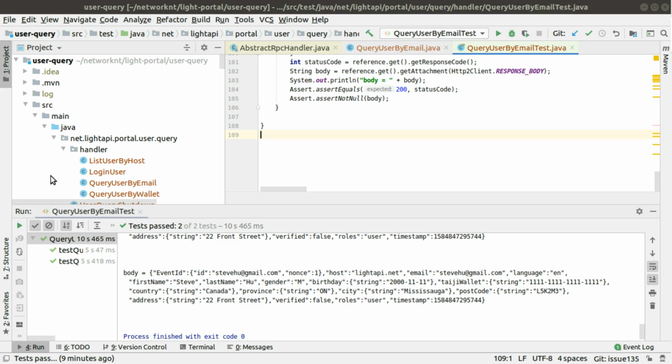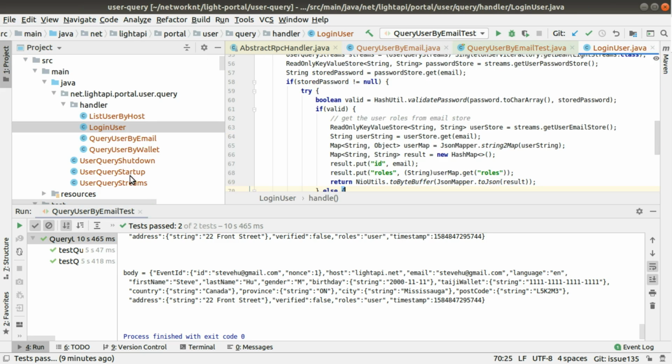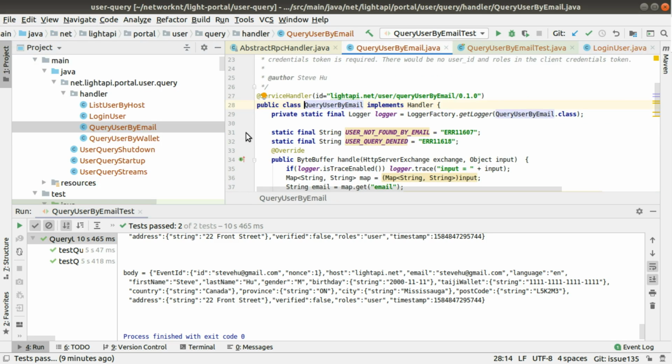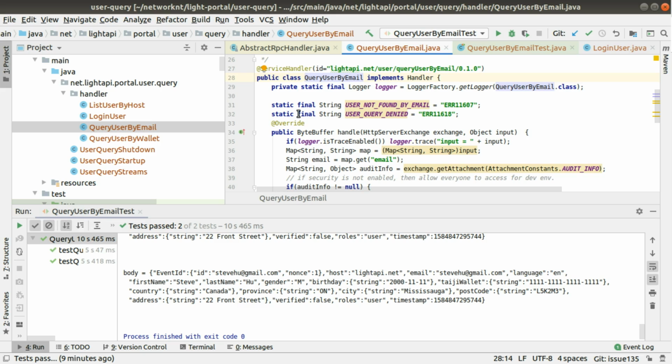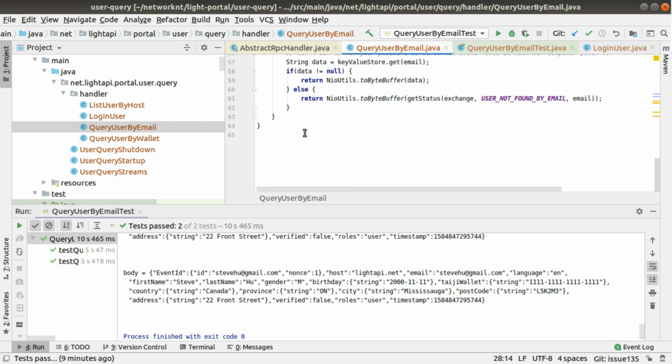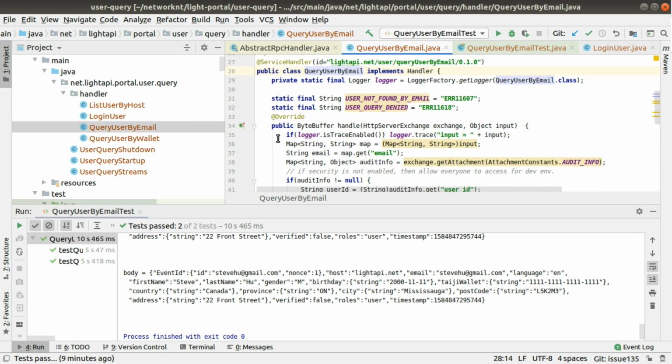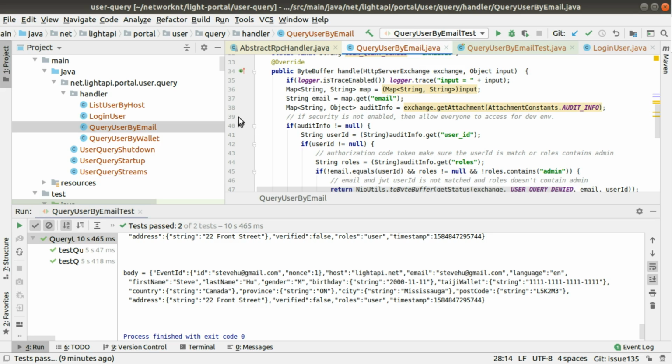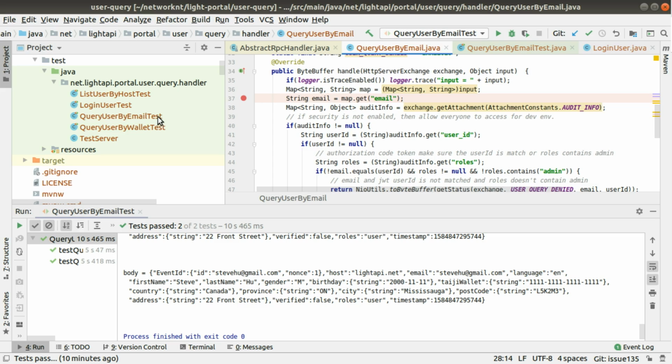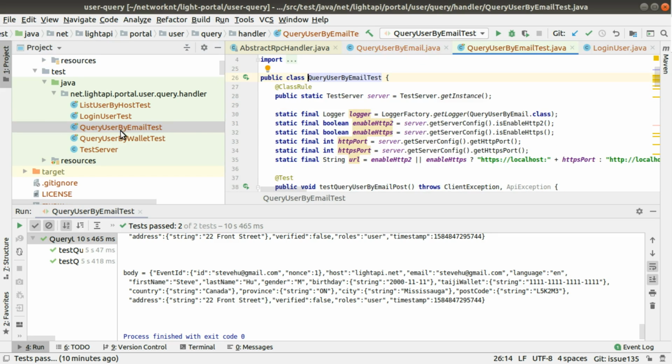First, let's do the test for the user query. We query user by email. Let's say we have this service available and we want to test it to see if it's working. We can set up an endpoint here, and we created a test case here. It's called query user by email test.